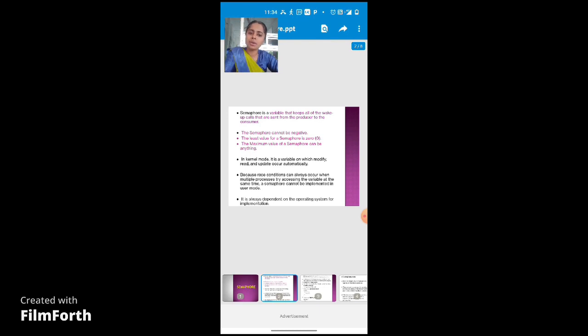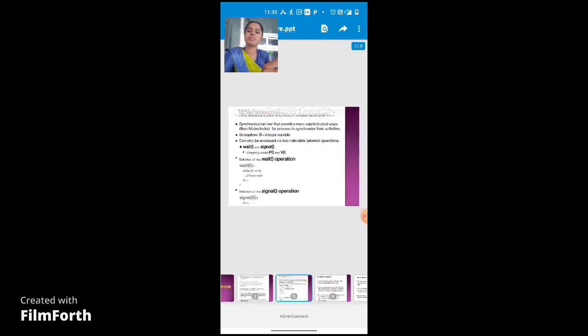This semaphore variable is dependent on the operating system for implementation. That's why only in the kernel mode we can modify the semaphore values, read the semaphore value, as well as update the semaphore values automatically. The semaphore is also considered as a tool that provides more sophisticated ways for processes to synchronize their activities.